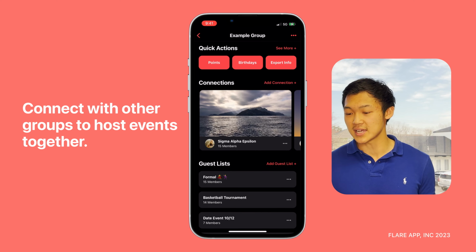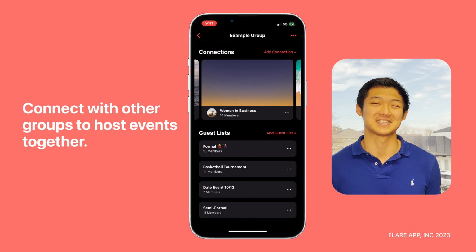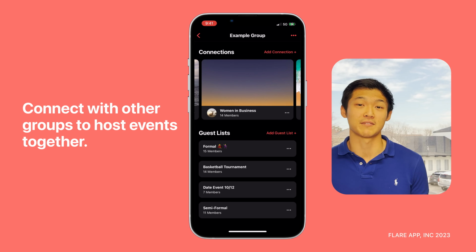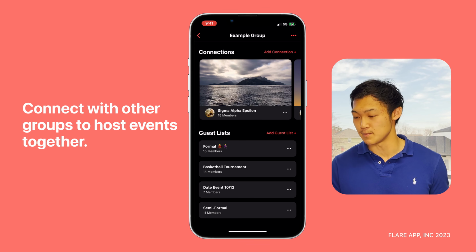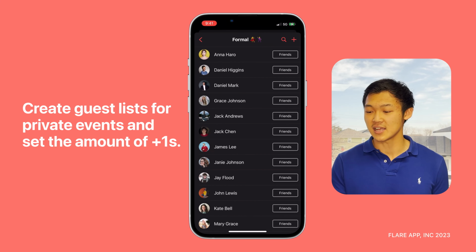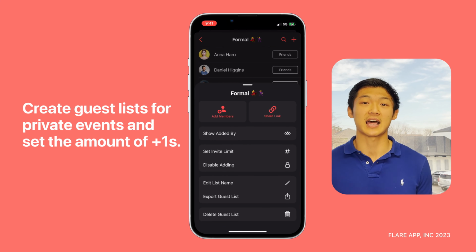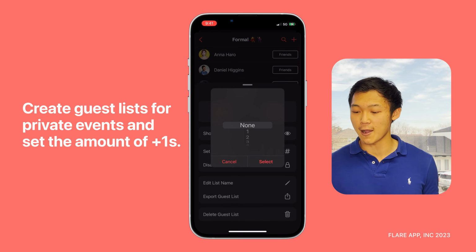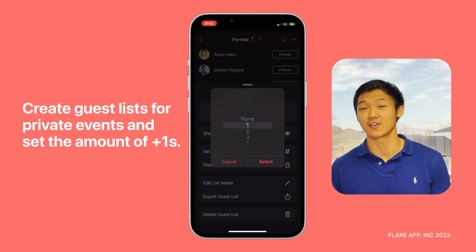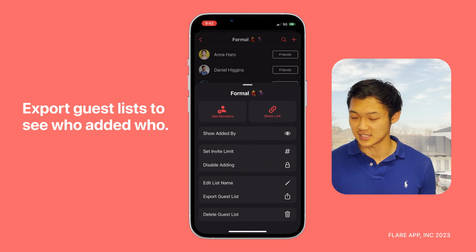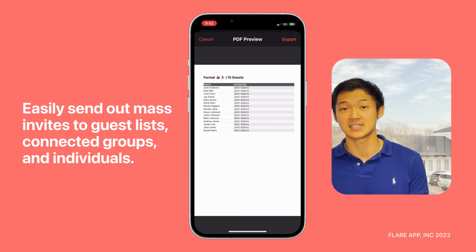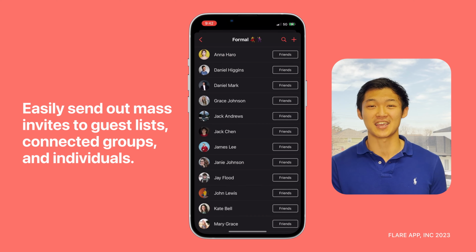You can also connect with other chapters on campus, and this just makes it super easy to share philanthropy events or social events with other chapters within the community. You can also create guest lists for more private events, and this allows you to set a limit for how many people each member in the chapter can add to the list, and they can't go over that limit. You can also export the list to see who added who if you'd like, and you can give everyone on a guest list a ticket that they can use to check in with as well.